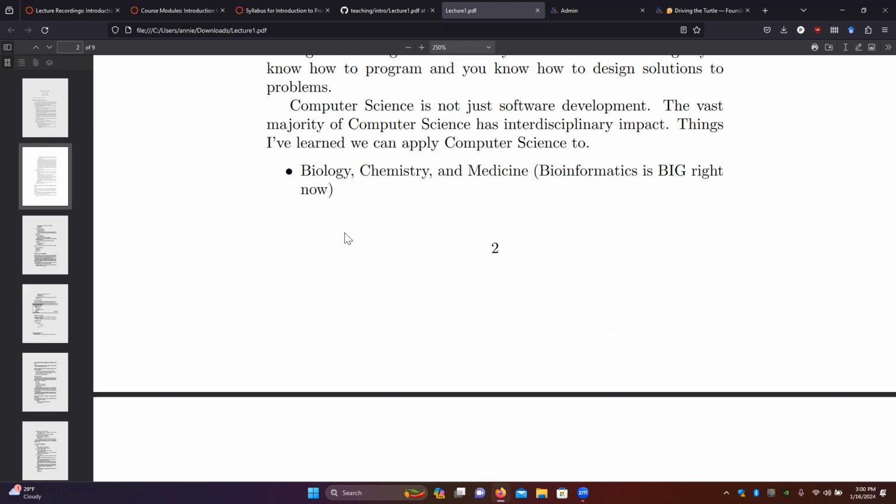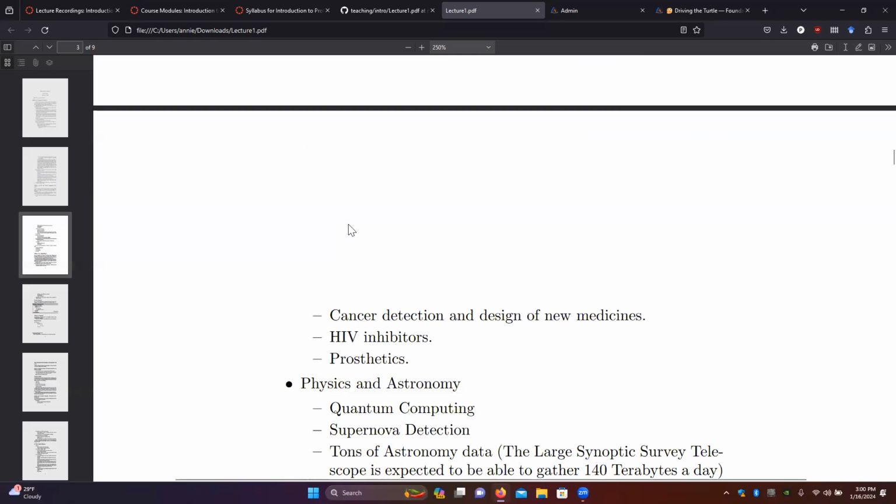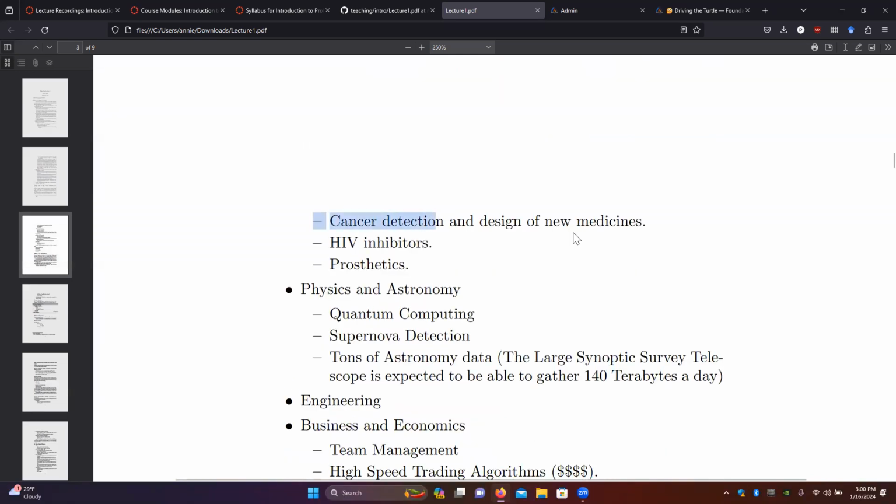It is basically about trying to automate a lot of processes, like figuring out the ways proteins fold, or simulating ways drugs can interact with viruses, to make sure you can have a probable workable solution before you try to do testing. So cancer detection and design of new medicines, designing HIV inhibitors.